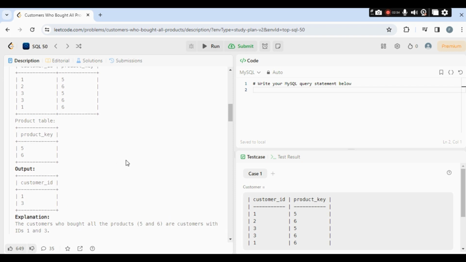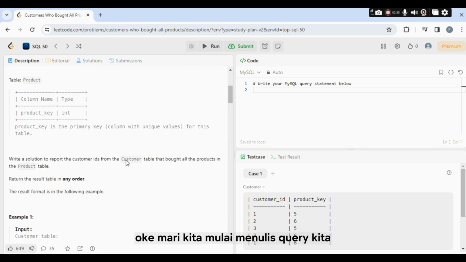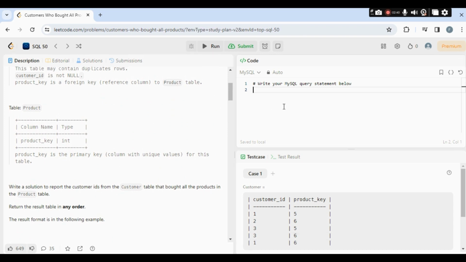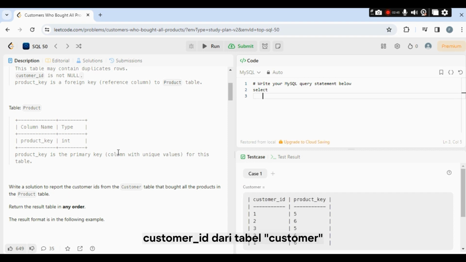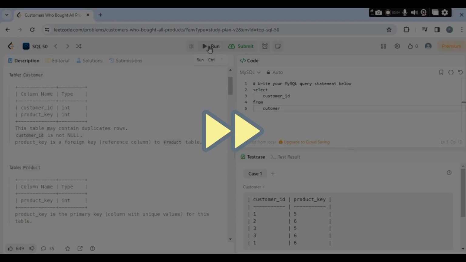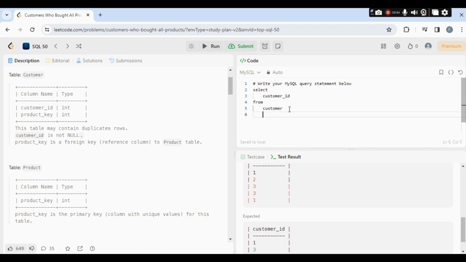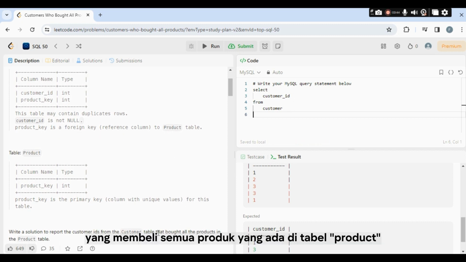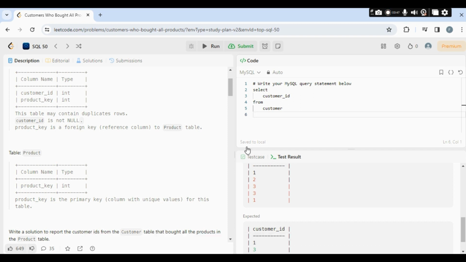Okay, let's start writing our query. First, we have to find the customer ID from the customer table. Alright, the next step is we have to filter, or find the ID from the customer table, that bought all the products in the product table.